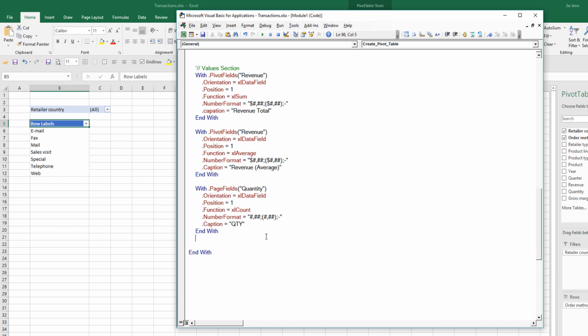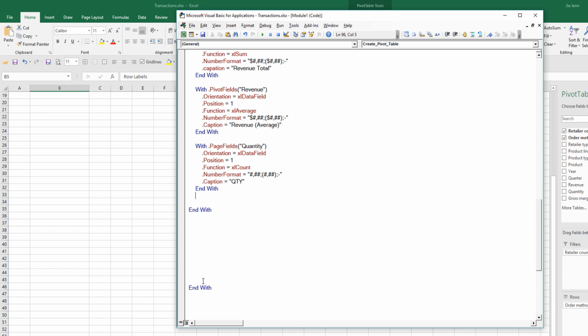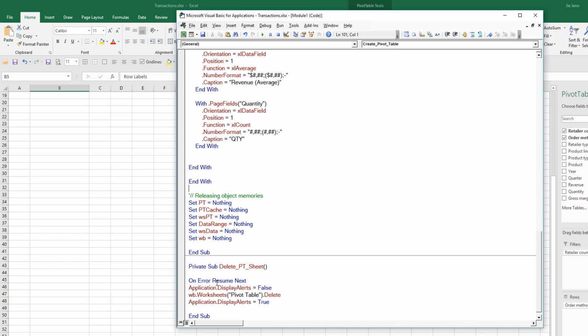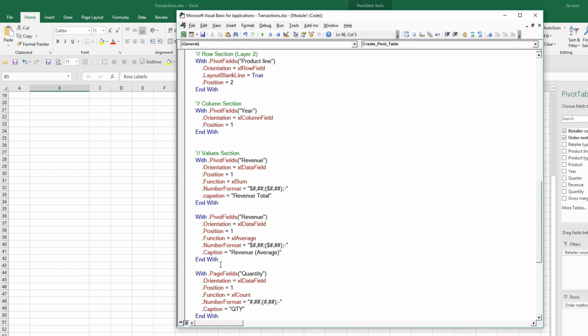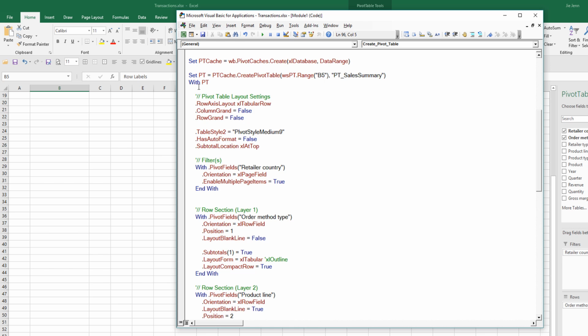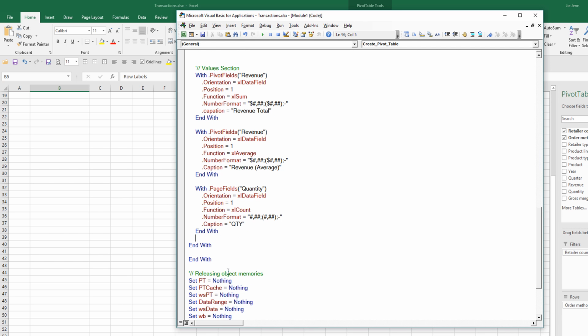Alright guys, so this is everything for the automation. I mean, this is all the code that you need to create the pivot table that I just showed you. Now let me clean the code real quick. And let me just make sure that I'm not missing anything. Here I have an extra line. And let me do a debug and compile.